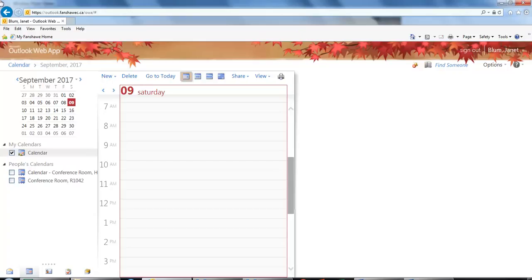Now I'm going to show you this by using the product that we use here at Fanshawe College called Microsoft Outlook. I'm using version 2016, and I'm actually using the Outlook web app as opposed to the full-blown version, but it does have almost all of the features that the full version has.